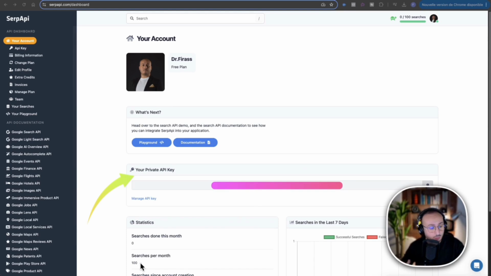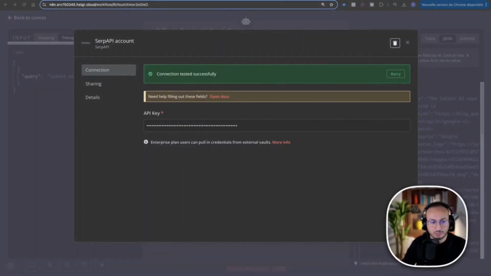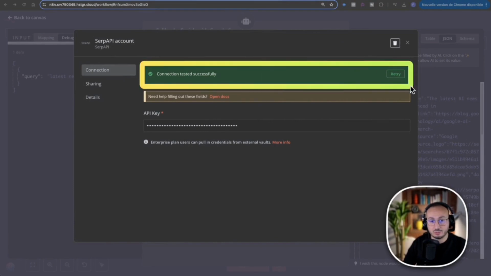Personally, what I recommend is that the free mode is more than enough. You can launch up to 100 searches, 100 domains, or 100 targets. And there you go. It's huge. Don't forget that for each search, you can retrieve thousands and thousands of other data and information thanks to another API. So once I've entered my API here, it will give me this message: the connection has been successfully tested.